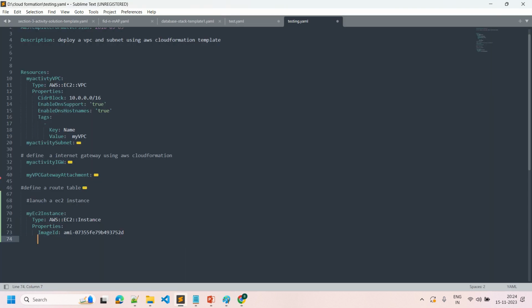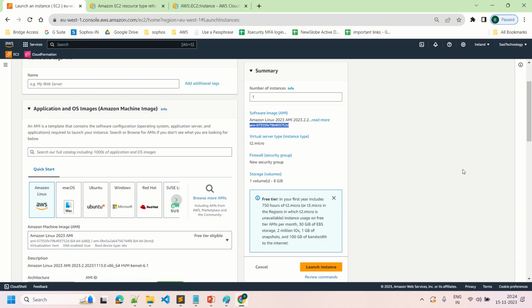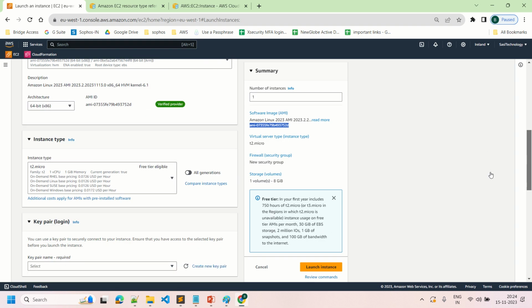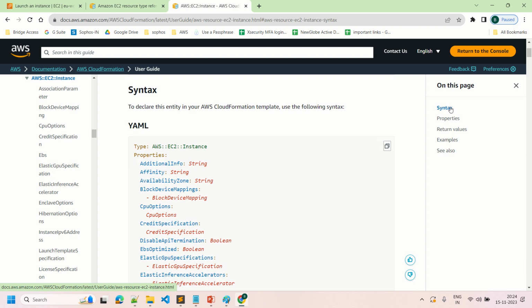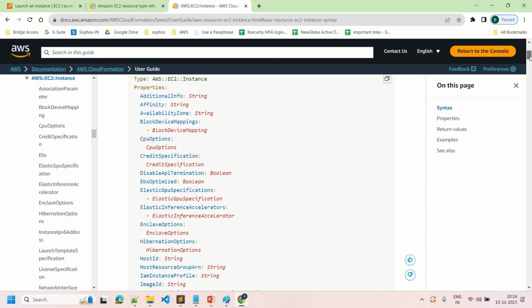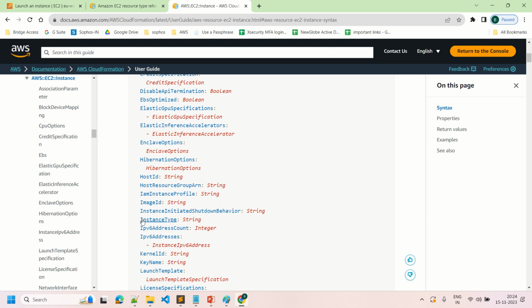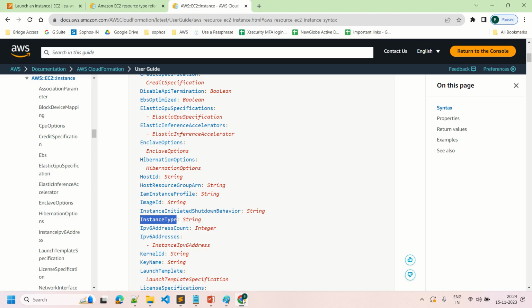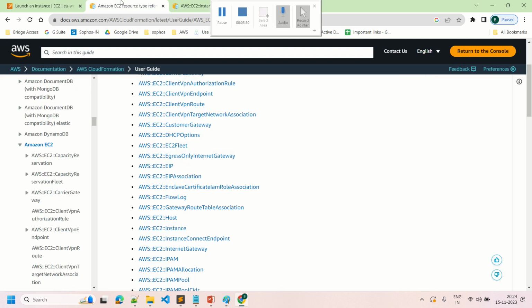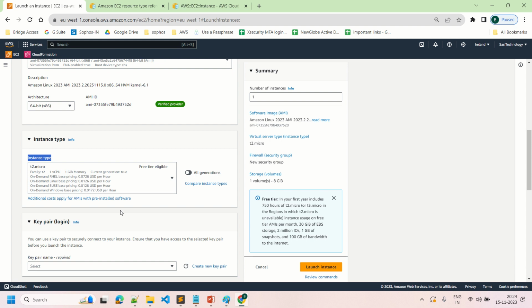After that, I want to specify the instance type. What type of instance do you want to launch? Let me get the properties for this one from the AWS CloudFormation template reference. Just scroll down. InstanceType property: copy and paste into our document, and here I'm going to create a t2.micro instance. After that, the key name for this one. To launch an EC2 instance, we would require a key pair as well. So this is the key pair as well.